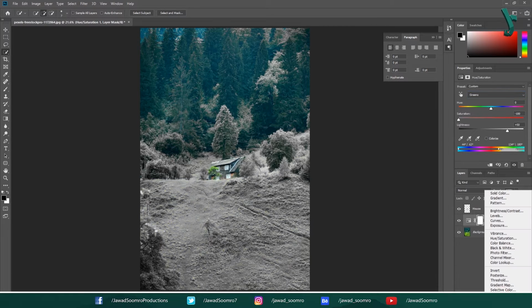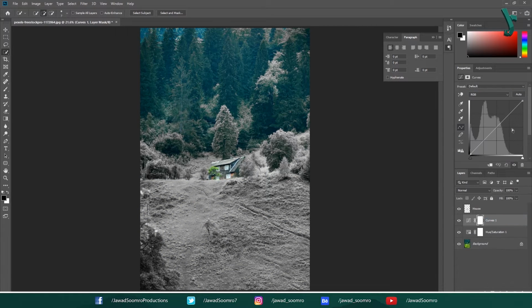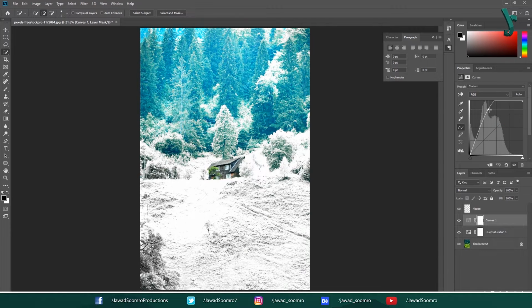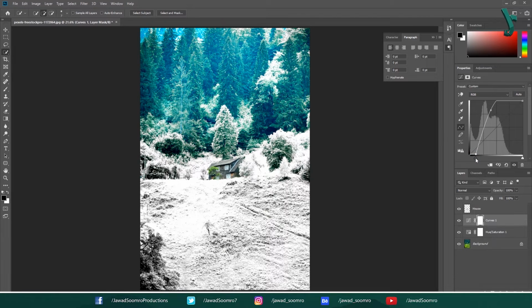Let's set a Curves Adjustment layer. In the Curves panel, raise the lower left point of the curve slightly to brighten the shadows and give the image a washed out snowy look. Adjust the overall curve to brighten the midtones and highlights, creating a brighter wintry feel. Feel free to adjust the individual red, green and blue channels for more precise color correction.